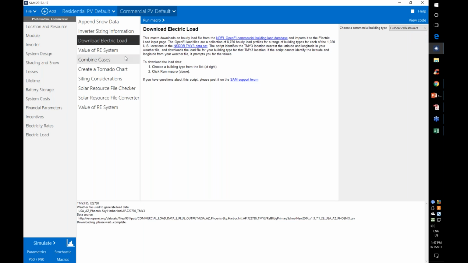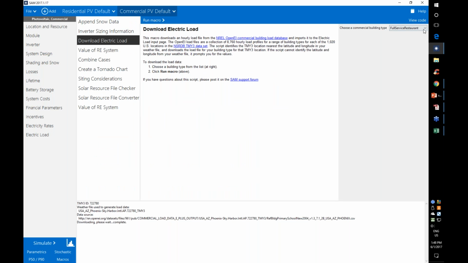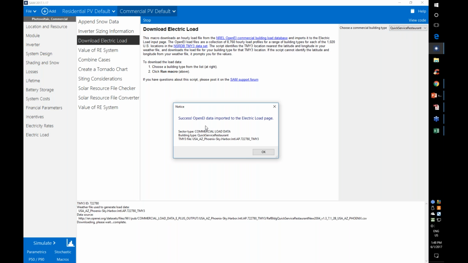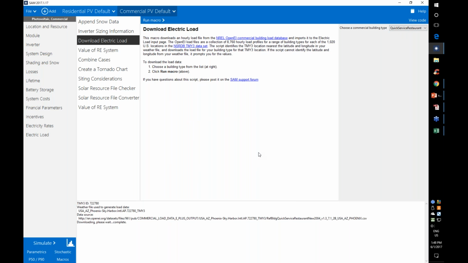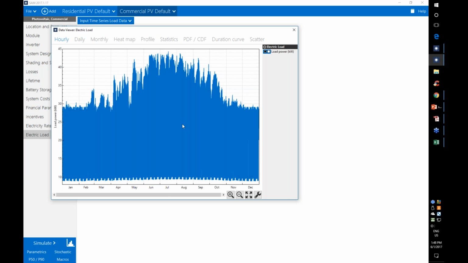But for the commercial situation, we go to download electric load. First, make sure that the weather file is for the location that you intend to model. Then choose a commercial building type, a McDonald's, for example, and then click Run Macro. And if it says Success, then go to the load page, and you can see the data that it downloaded.